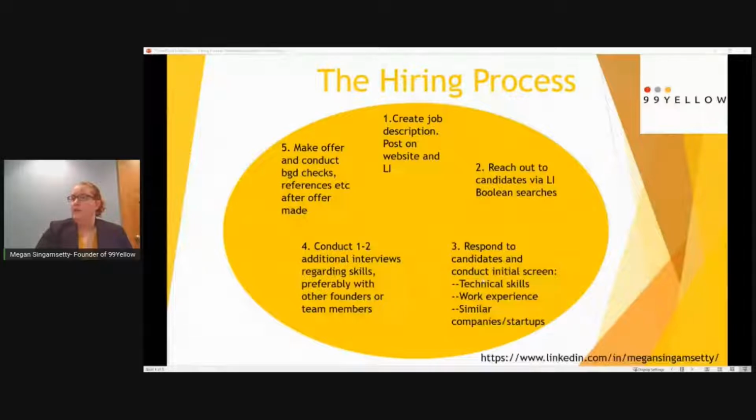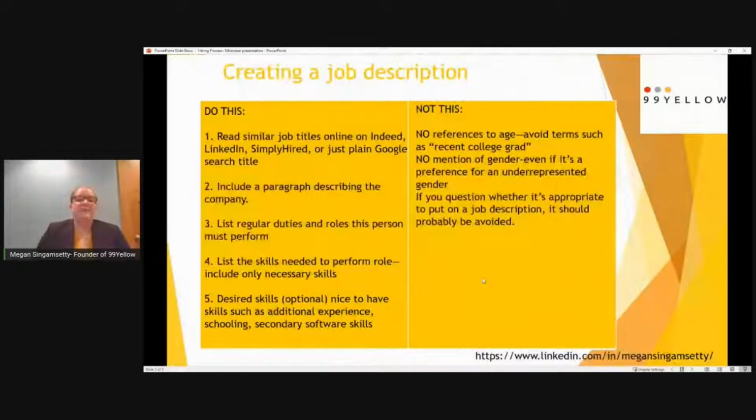Okay, there we go. So when you're creating the job description, what really helps me to start off with the position is finding similar job titles online. And so I listed a couple of different job websites that companies typically post jobs to. So Indeed or LinkedIn or Simply Hired, or just a plain Google search. So it doesn't have to be super complicated. You can search the job title.